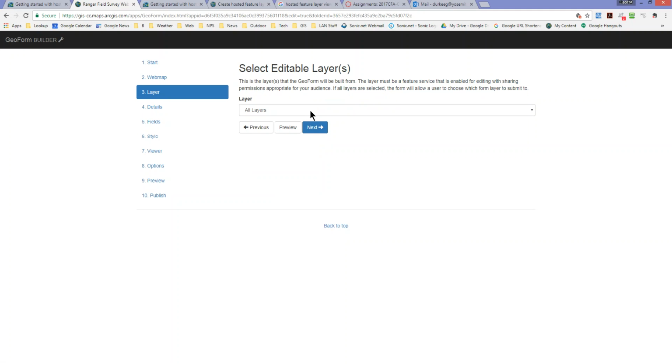And which layers you want to select for editing, but we only have one layer there, so we'll just go with that. If you have several layers, so we've created a point layer, but if you've also created a polygon or a line, those will be available as well.